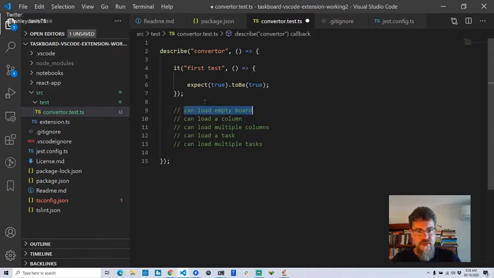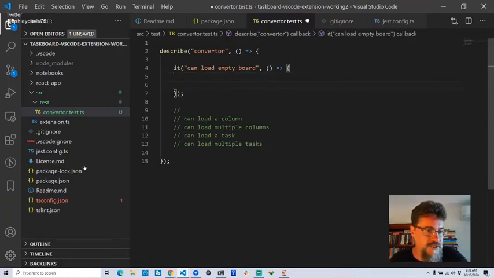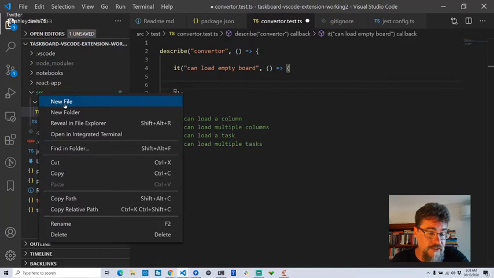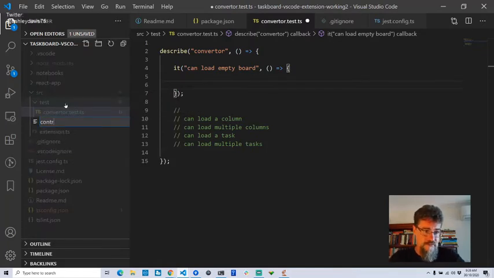So let's just try and do the first one. This is going to be easy. So it's basically, okay, at this point I actually need a place to put my code.